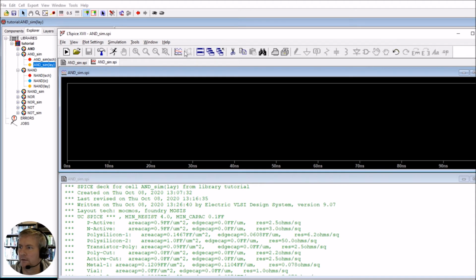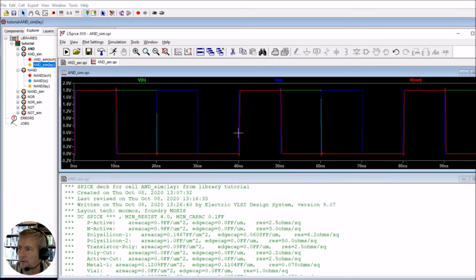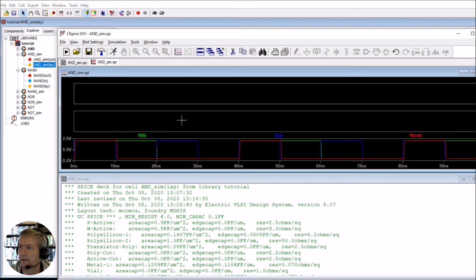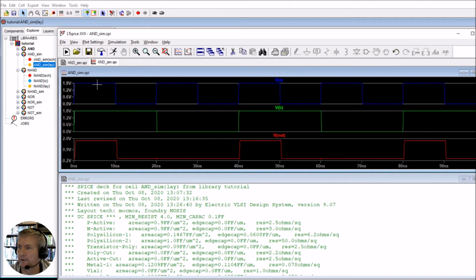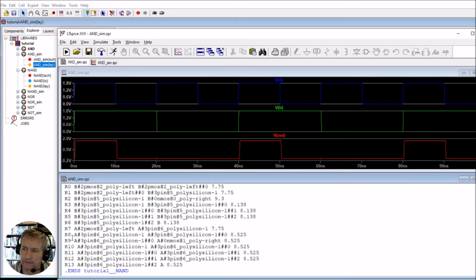From the simulation we can click on the waveforms, VA, VB and Vout, add plot pane, and we'll grab the VA, VB there, and the VA is up the top. So these are our inputs. VA is high, VB is high, the output is high. But if either of them are low or both low, then we've got a low output. So this is just our AND gate, and you can see that's working. And we can see that it's extracted all the parasitics in this example as well, C0, C1, C2, and all the resistances as well here.